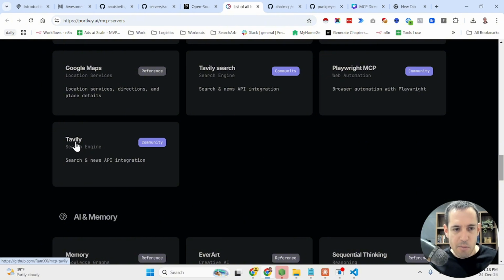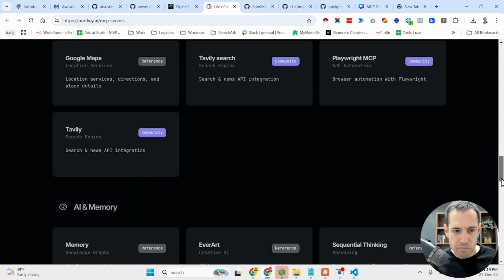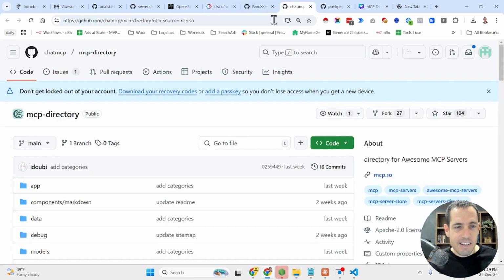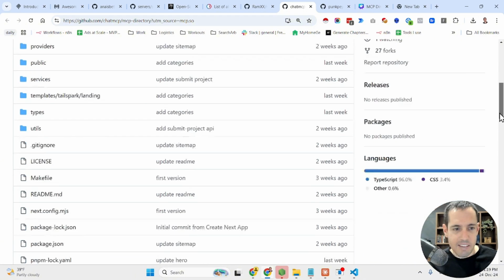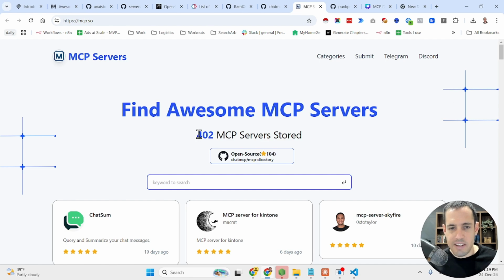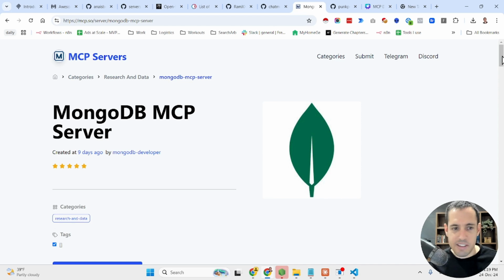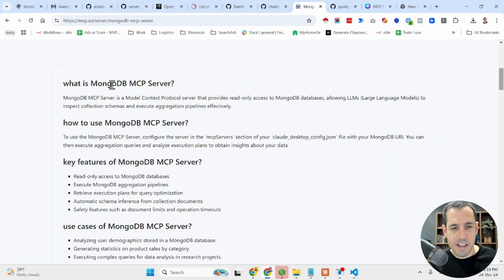Another example, this is a community server for Tavily, which is basically a search engine. You can see not too many folks, not too many stars, probably not necessarily worth exploring. The next directory is this one, ChatMCP, and it has slightly more stars. They also have a website, which is called mcp.so. You can see they have 402 MCP servers stored. And same thing over here, you can see all the servers, when they were updated. And once you click on the specific server, you have slightly more context about the server. So what is the server about, how to use it, the key features, the use cases, etc.